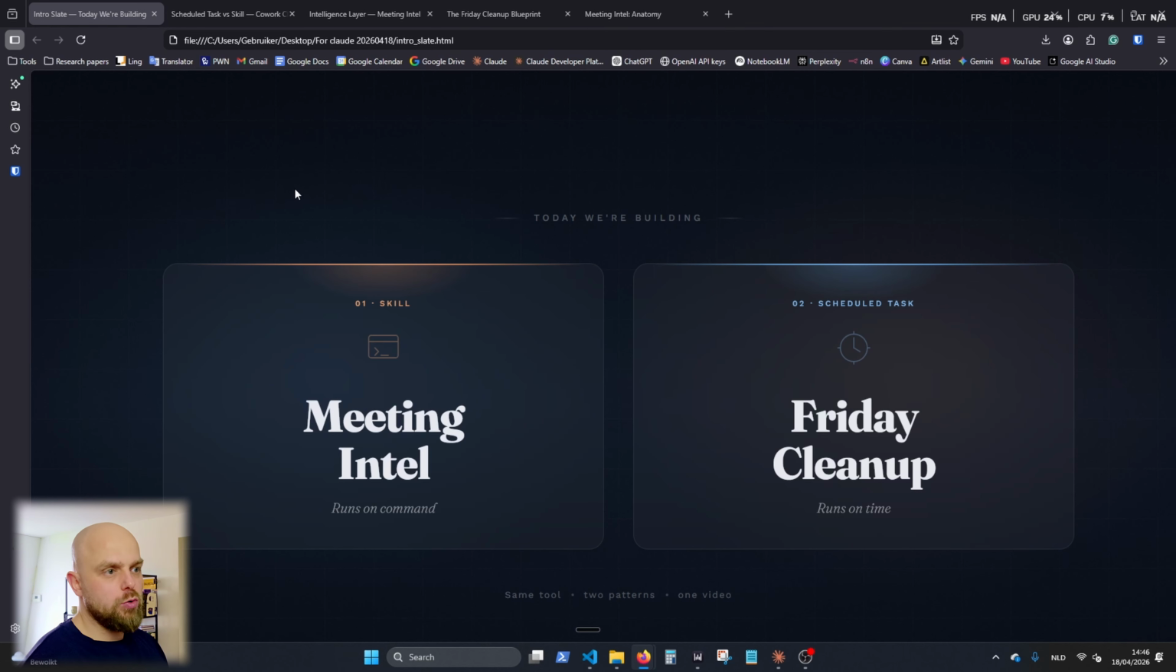Today we are going to build two workflows, a skill and a scheduled task. The first one is where Claude pulls the next meeting date, lists all of the actions which are spread across transcripts and emails, and gives us back a priority list in an Excel. And next, a scheduled task, which is going to clean up our desktop or any other folder which we want, at a specific time without us asking about anything.